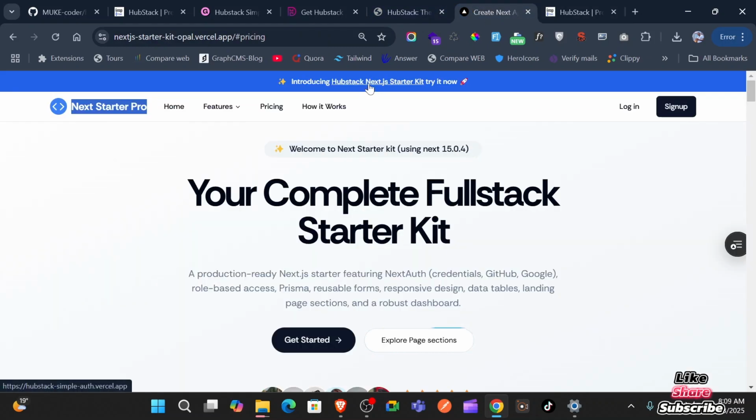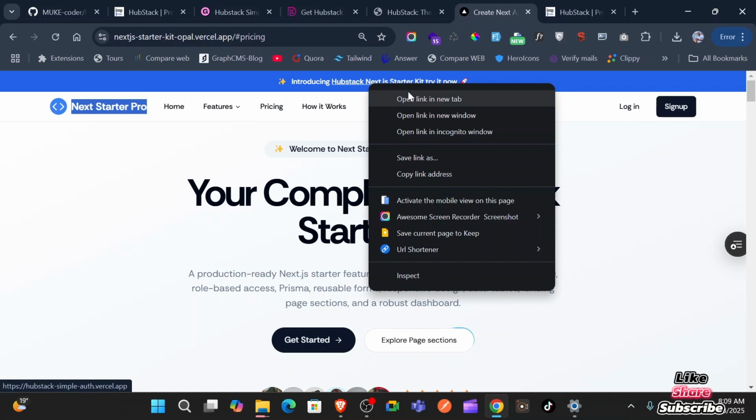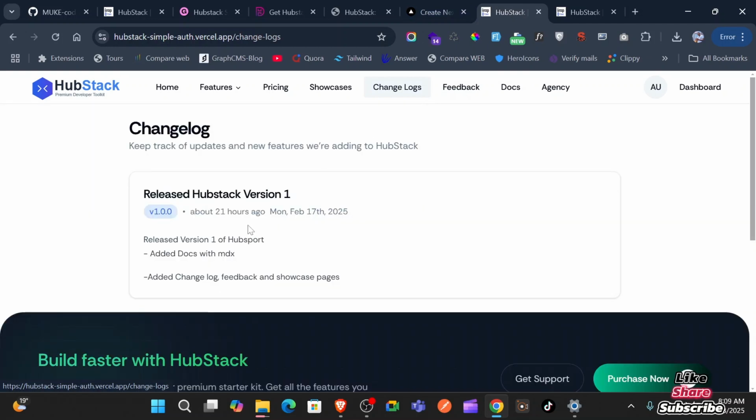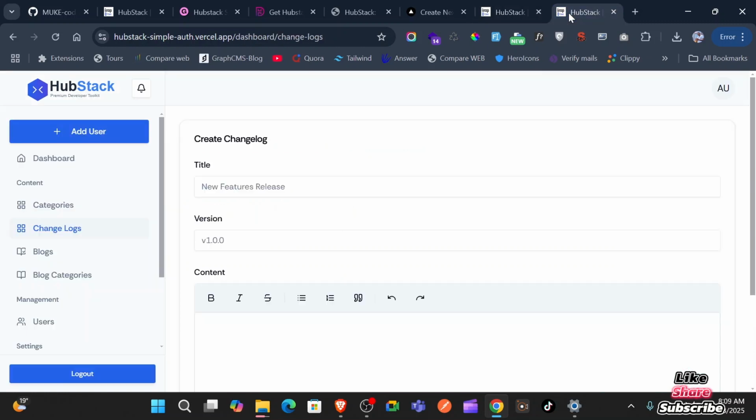So if I just go back here and I click on changelog, you can see this is how it's going to be looking. Release it, for instance, HubStack version 1 and this. So you can see this one is coming directly from this form.